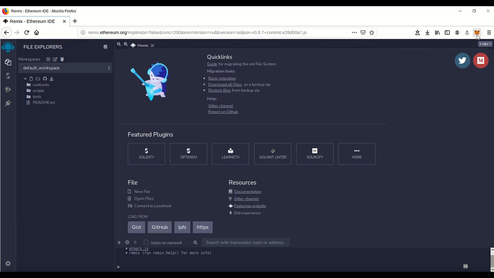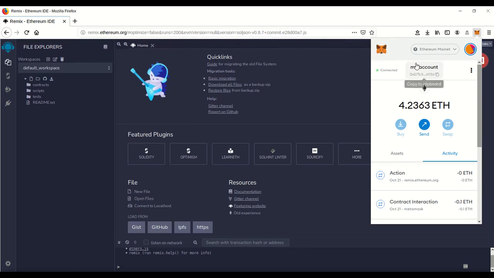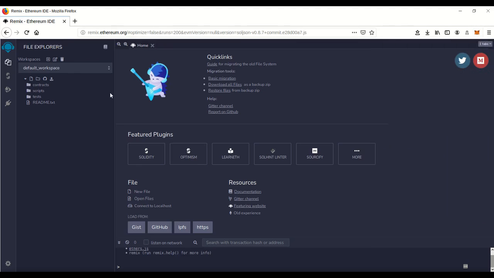So the first step, you want to make sure, of course, you have the MetaMask extension installed, or you can't really do anything. And you want to make sure you go to metamask.io and make sure that's in the browser, because there's been a lot of fake MetaMask websites. I'll put all the correct links in the description. And then you want to go to remix.ethereum.org.